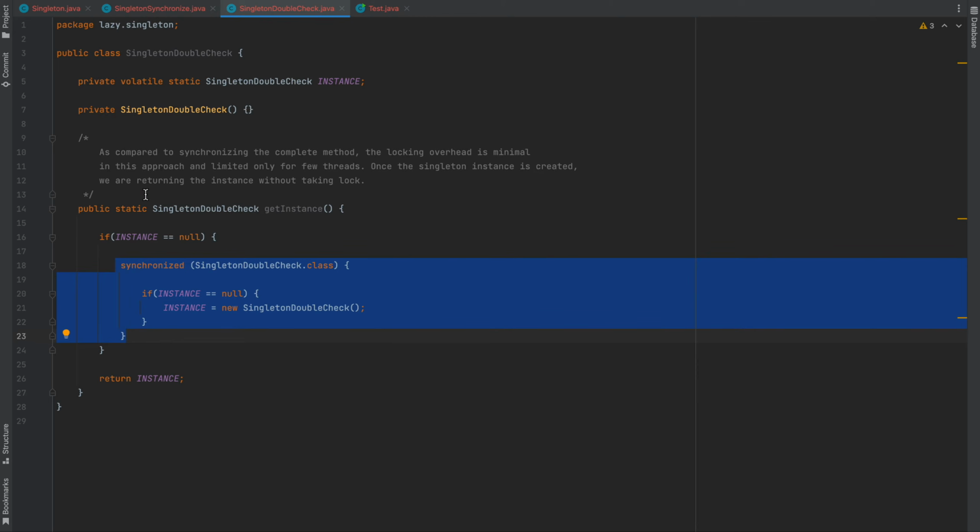I mean, in the previous example, every time, whether the instance is created or not, whenever the method is called, there is a locking overhead. But here, once the instance is created, this locking overhead is removed. This piece of code will not be executed, right? So by using this double checking lock, we remove the locking overhead which the synchronized keyword creates when we use it at the method level, right?